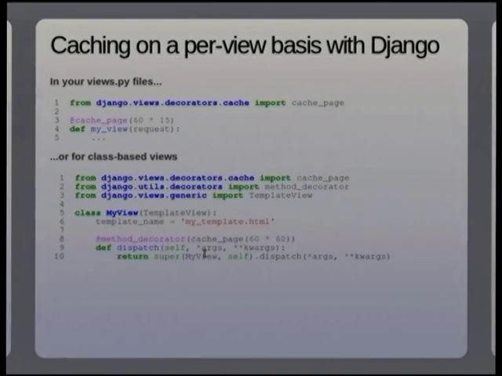Caching on a per view basis is almost as easy. Again, add a decorator to your view, and it will cache it for the appropriate time. It'll set the appropriate expiry header so that the web browser also knows that if you hit refresh right away, you'd still get the same page. So it's not only caching it at the back end, but also providing the web browser the means to cache it further down the stack.